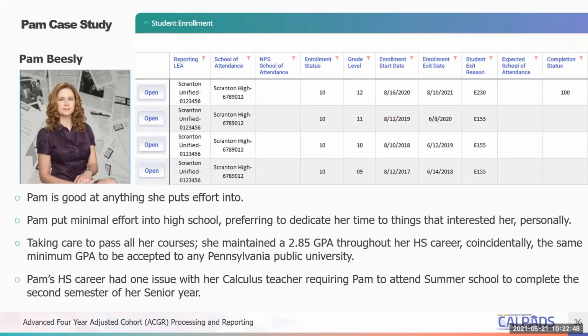So on screen, you see Pam Beasley, and here's Pam Beasley's case study. On screen, you see her enrollment history, as well as a brief narrative about Pam. Pam is good at anything she puts effort into. Pam has put minimal effort into high school, preferring to dedicate her time to things that interested her personally. Taking care to pass all of her courses, she maintained a 2.85 GPA throughout her high school career, which coincidentally was the exact same minimum GPA needed to be accepted into any Pennsylvania public university. Pam's high school career had one issue, with her calculus teacher requiring Pam to attend a summer school session to complete the second semester of her senior year.